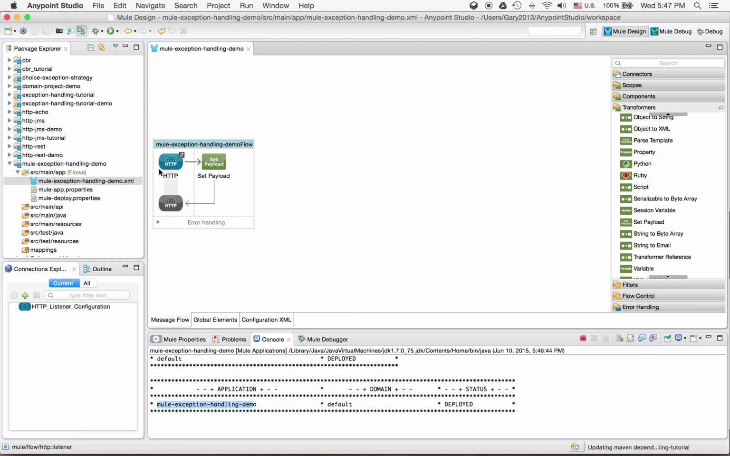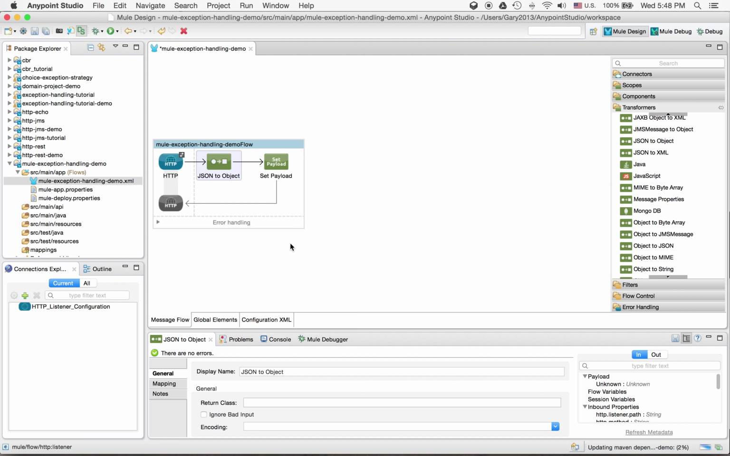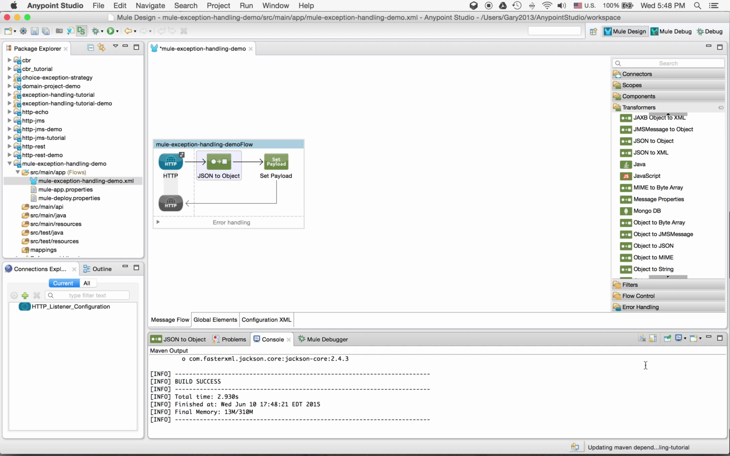Because what happened? HTTP comes in, Mule converts it into a stream, a buffer input stream. So now it's a kind of object. As I said, I'm going to convert from JSON to object. Object is a HashMap, so using this transformer. Okay. So let's, I don't think I want to run it.